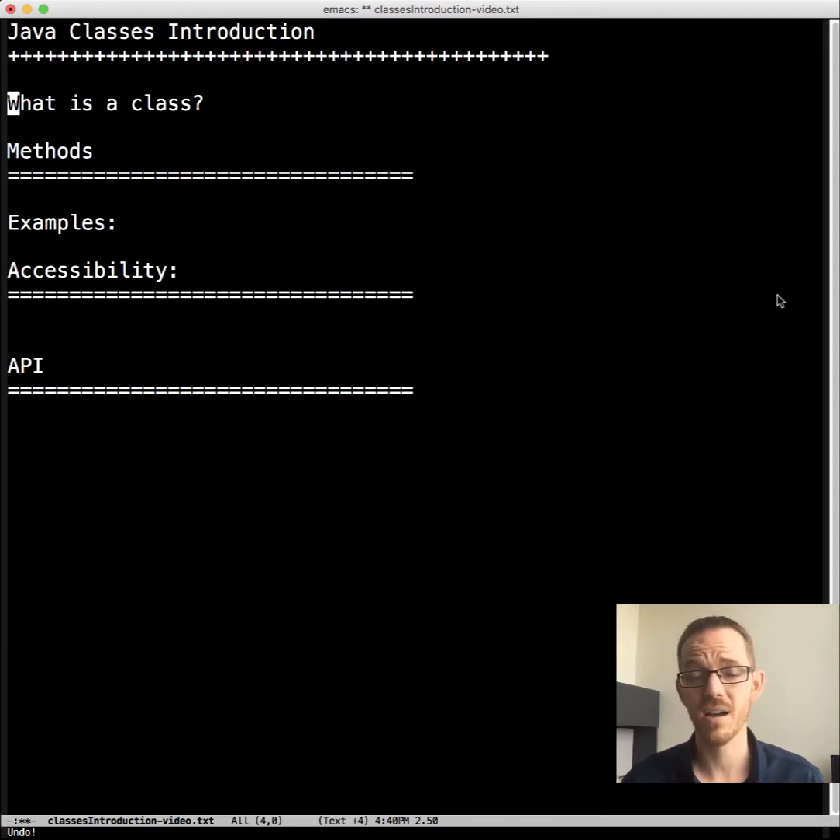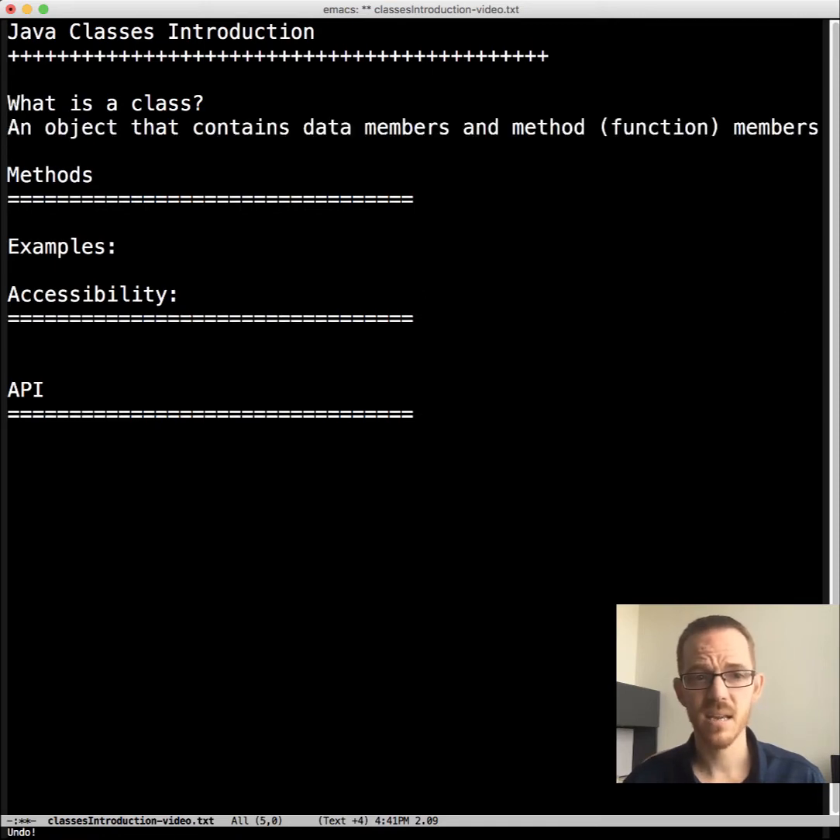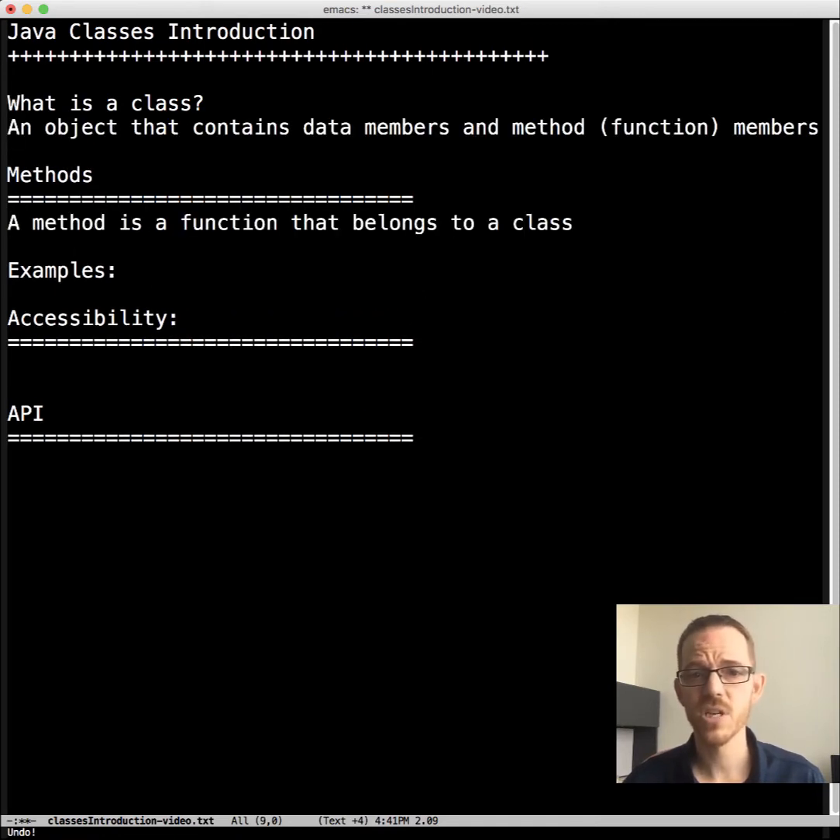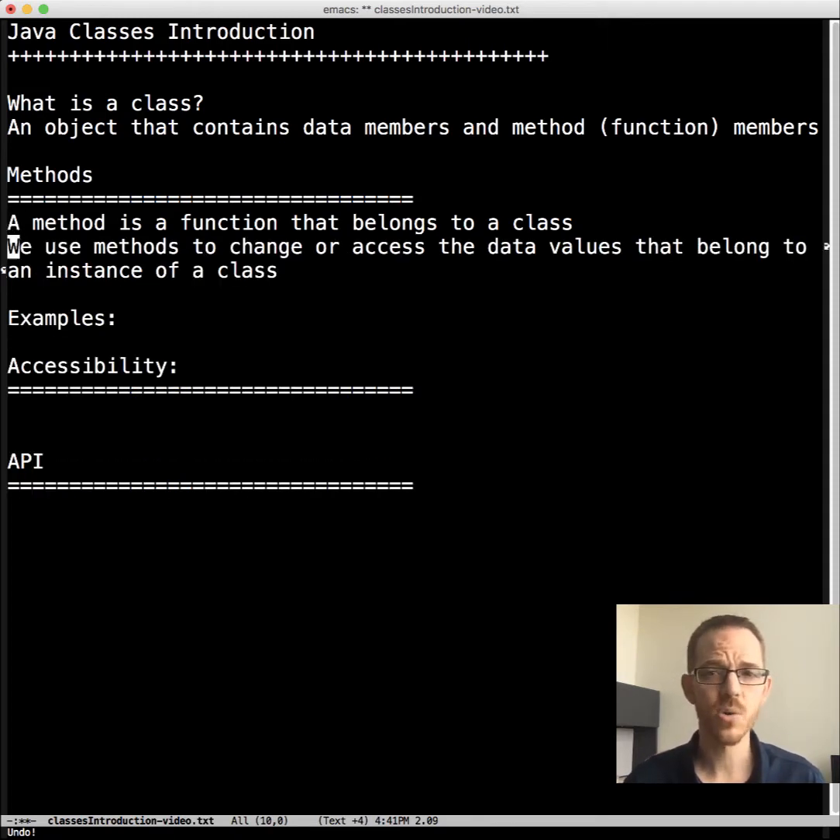Let's first start talking about methods. A method is a function that belongs to a class. We use methods to change or access the data values that belong to an instance of a class. So we have classes, they're like the blueprint, and then when we want to use that, we instantiate them, we get a copy of it, and then the methods change those values that are stored there.